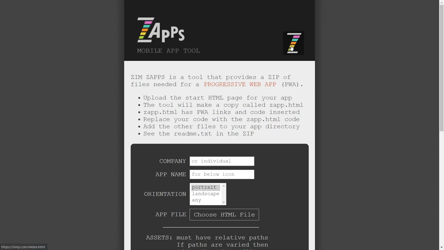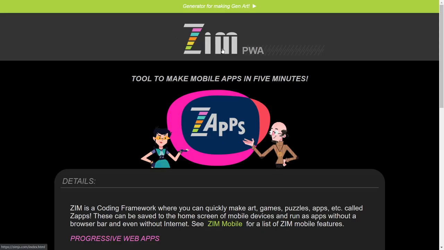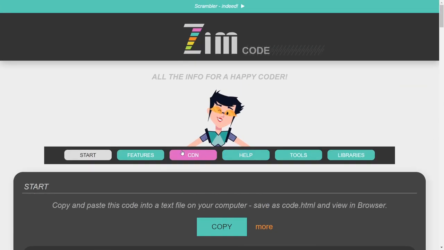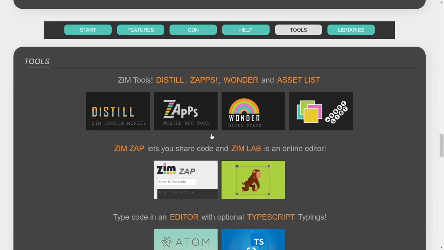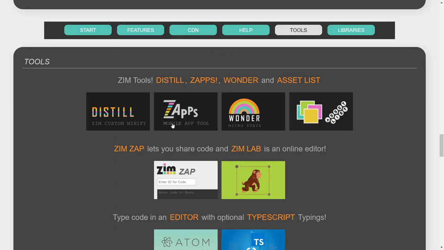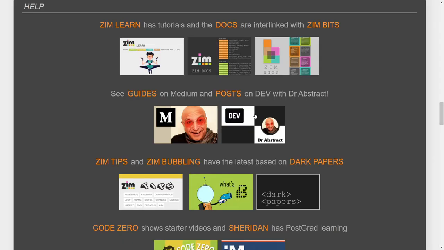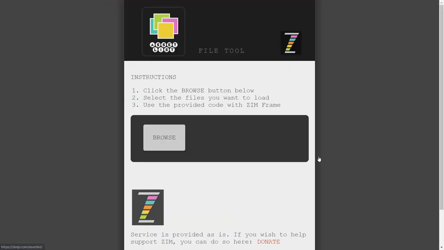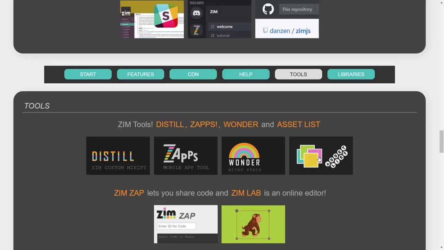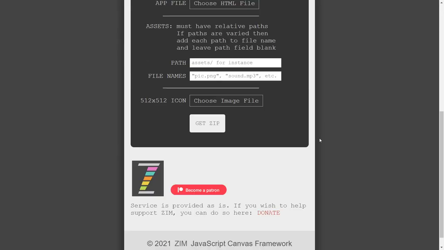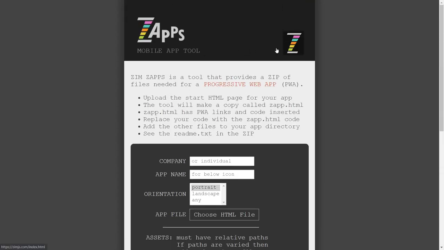This tool looks like the rest of the ZIM tools. So another way that we can get here is under code. Scroll down to tools. We can use this now. Tools. And here are the other tools. There's distill. Here's wonder. Tools. Here's an asset list. And here's Zapps. So all the tools now have a similar look.